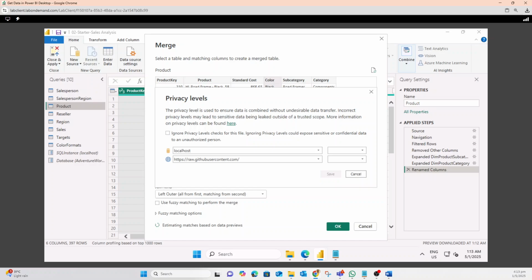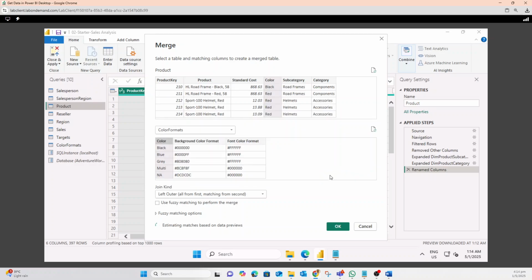When the privacy level window opens, for each of the 2 data sources in the corresponding drop-down list, select the organizational and then save. Yeah. Okay, so here, yeah, this one, both organizational, then save it.